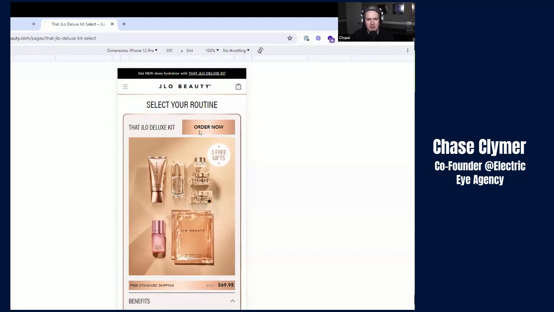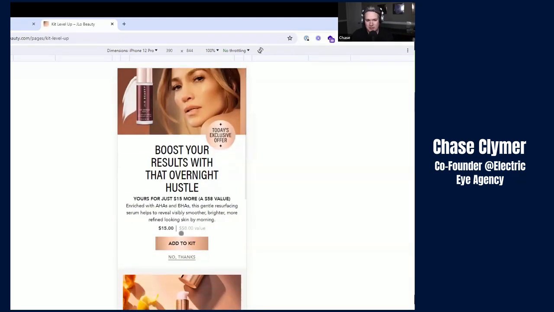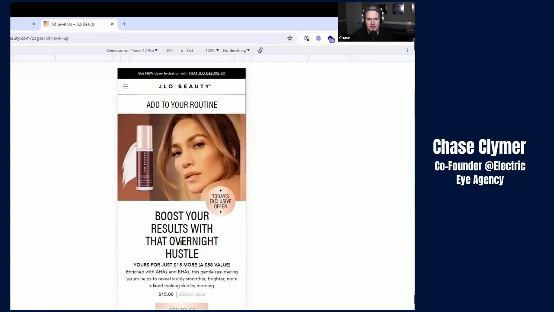Once I get there, once you select your routine, there's this upsell that's actually broken. When you add it, the add to cart button's not there. So that's obviously going to cause issues with people that are navigating. This whole customer journey should probably be rethought.